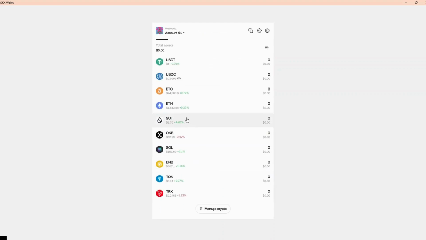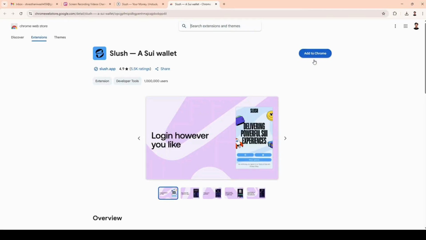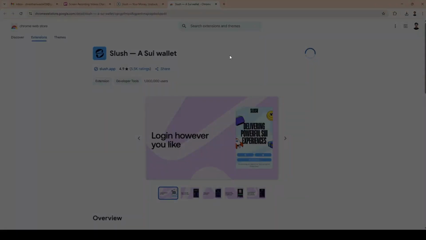Now after completing the account setup, let's download the Sui extension. Go to suiwallet.com and add it to Chrome. Please remember Sui and Stash have combined into Slush and it has become one.